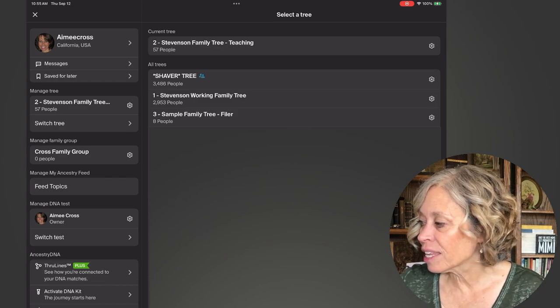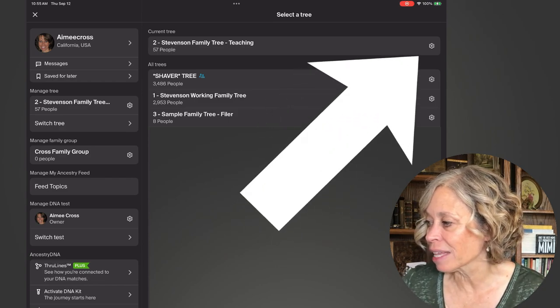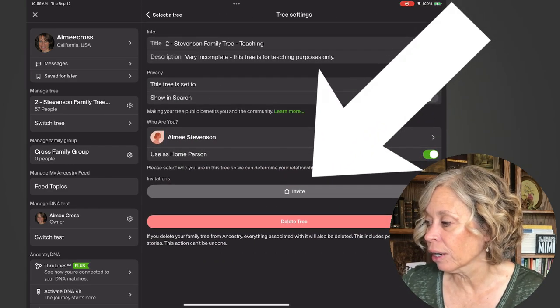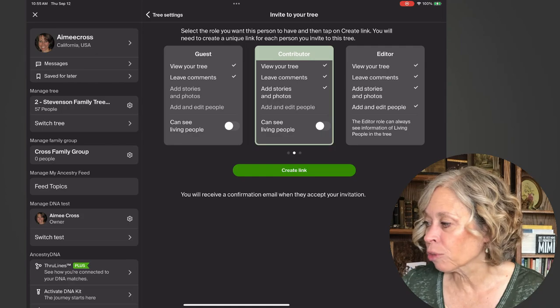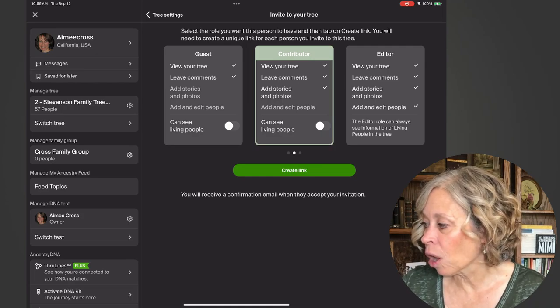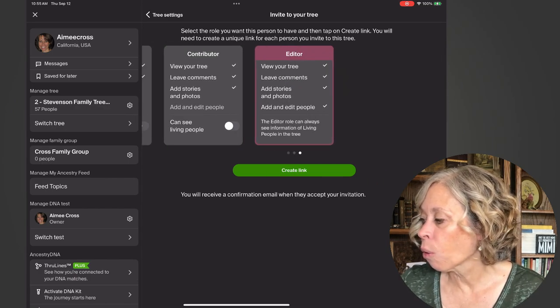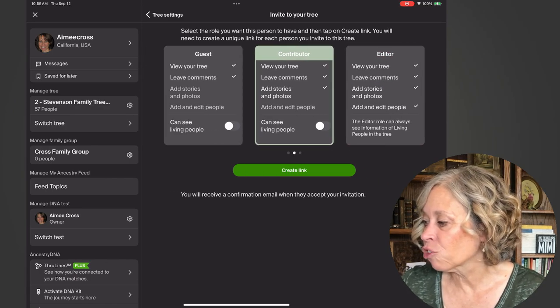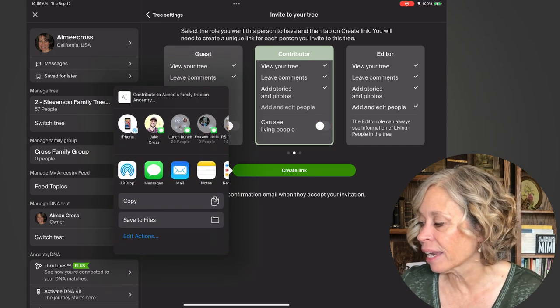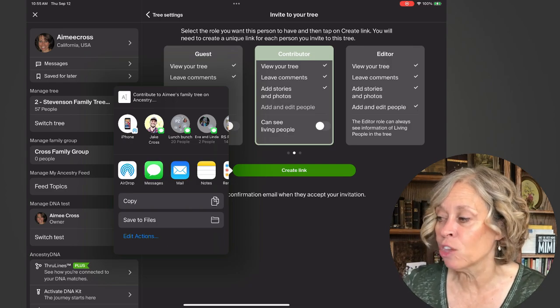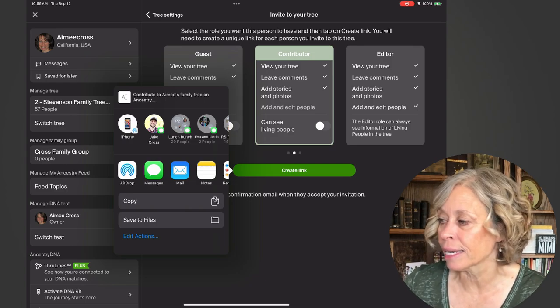So if I go to the settings next to that tree, because that's the one I want to share, then I click invite right here, and I basically am going through the same things. In here though, I can only create a link. So I can have somebody be a guest, a contributor, or an editor. And again, on the contributor or the guest, I can say that they can see living people or not, and then I create the link. And that's how it will work on an app. Then you can put that link in an email and send it to somebody.